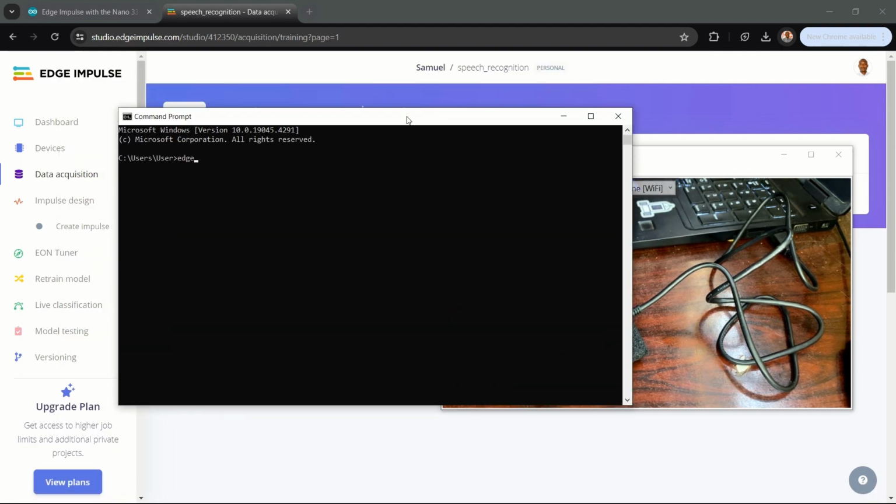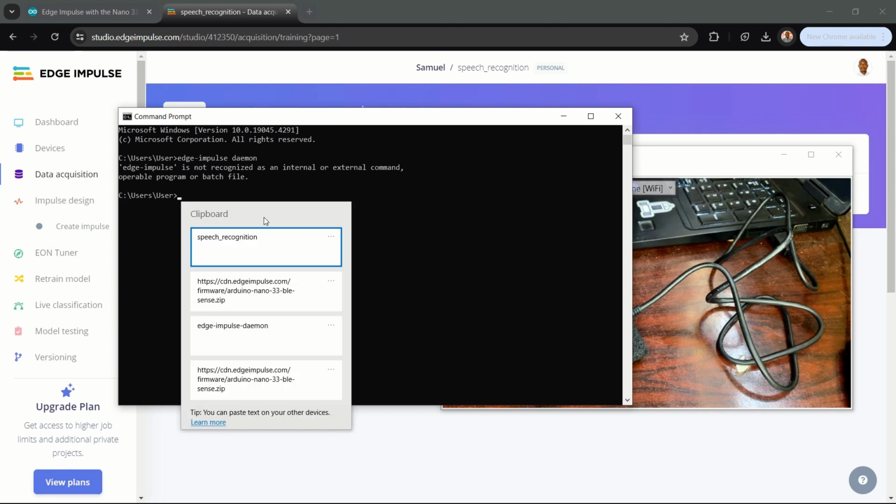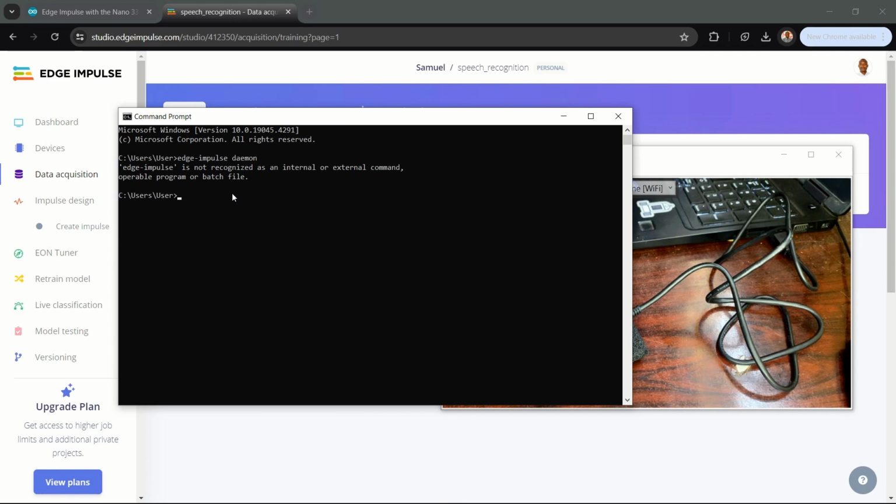And type Edge Impulse daemon. The spelling is not correct. What am I typing? Sorry, it's supposed to be edge-impulse-daemon.